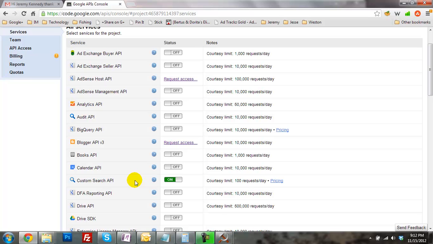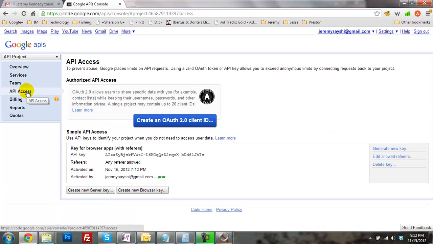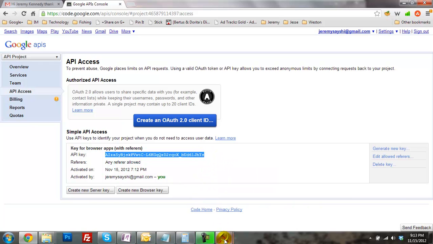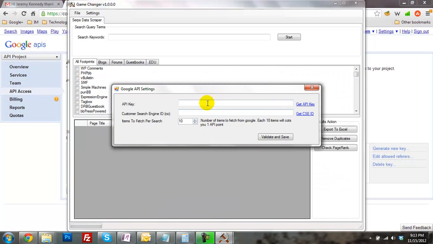Alright, so now we want to go over here. That is flipped on, and we want to click on API Access. And you will get your API key right here. See where it says API key? We're just going to highlight that, copy it, and go into the software here and just paste that in there.